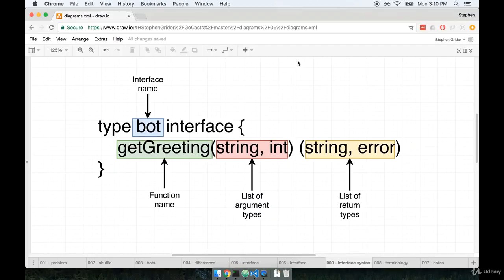So back over here in this example of syntax, we could have just as easily said that the getGreeting function had to accept an argument of string as the first argument and an argument of type int as the second argument. And then we could have also said that getGreeting had to return multiple types as well. So maybe getGreeting had to return both a string and an error type. So we're not limited to just one type here, and we're not limited to just describing the return types. We can describe both the argument types and the return types.